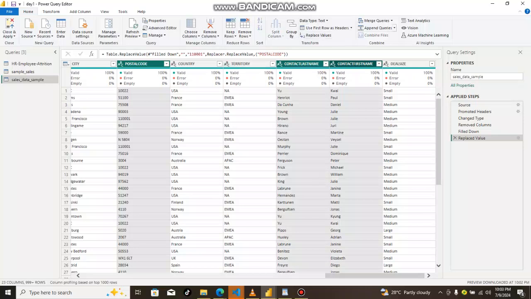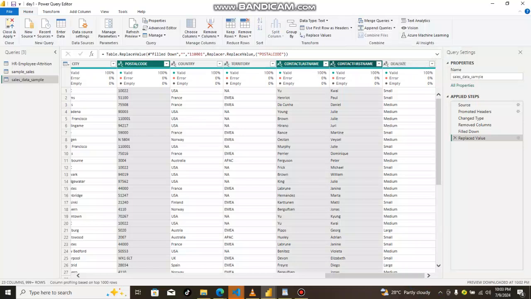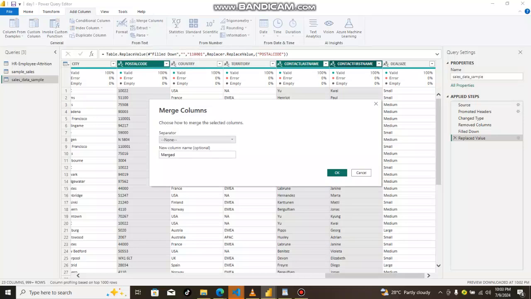there should be a place to merge. So we have append and we have merge. Now we can merge queries and we can append queries. You understand? But we are not dealing with append and merge. Now, just go to add column. When you go to the add column tab, you will see a place called merge column. Click merge column.